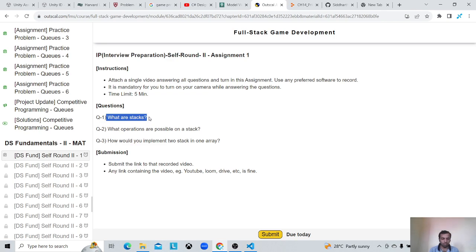So a stack is just a data structure, a way of storing data in such a way that the data we enter last will come out first. It's just a data structure that follows the structure of last in first out.